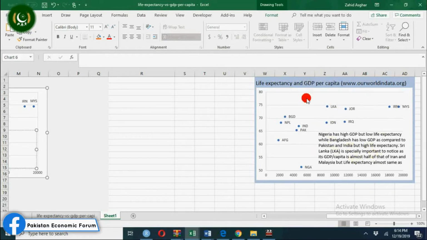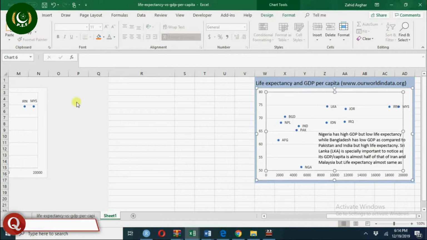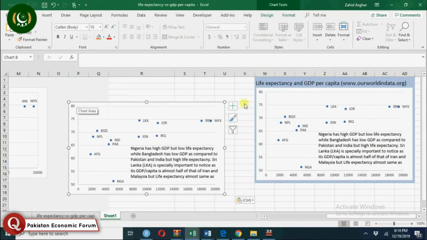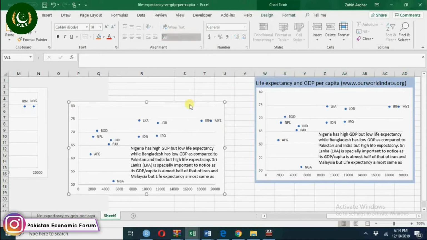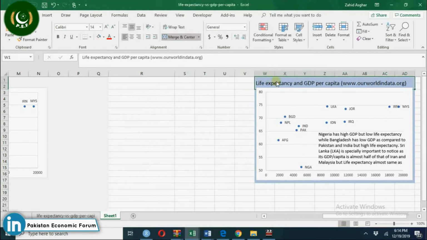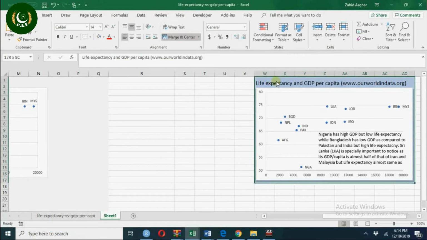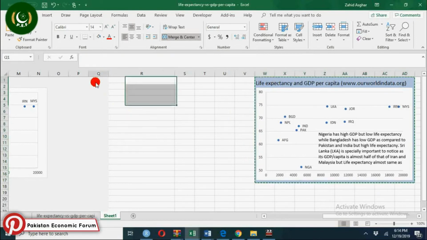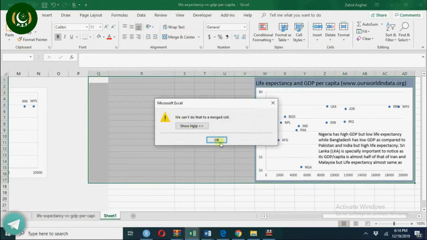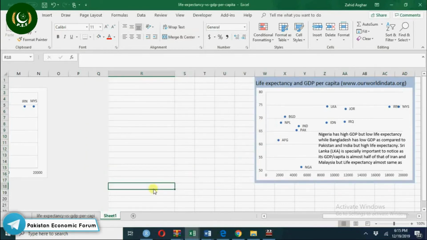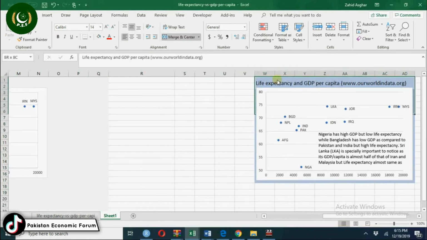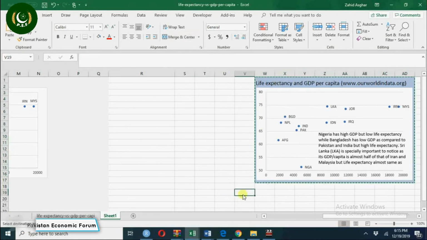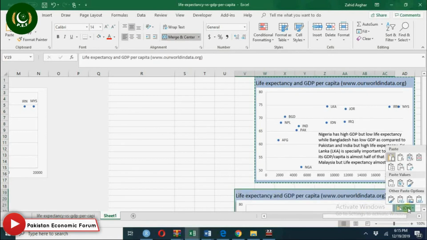Now if I copy this one, what will happen? The title is not there. So instead of doing this, if I select here and paste it here, something is going wrong. Now paste it as a linked picture.